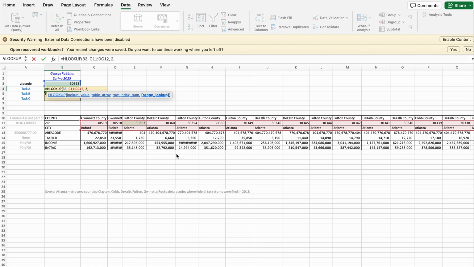This 2 is the row index number, because we're trying to find the city here. So it's the second row in this highlighted table, which is the city row. And then we're going to plug in false to give back an exact match here. And then close the parentheses, return. And that shows us that the zip code is in Atlanta.